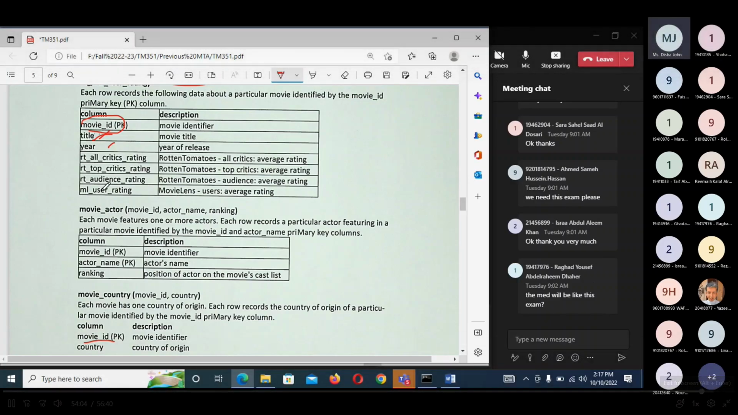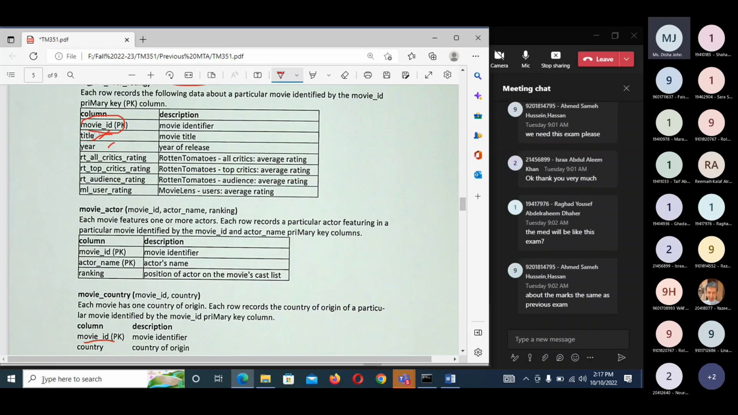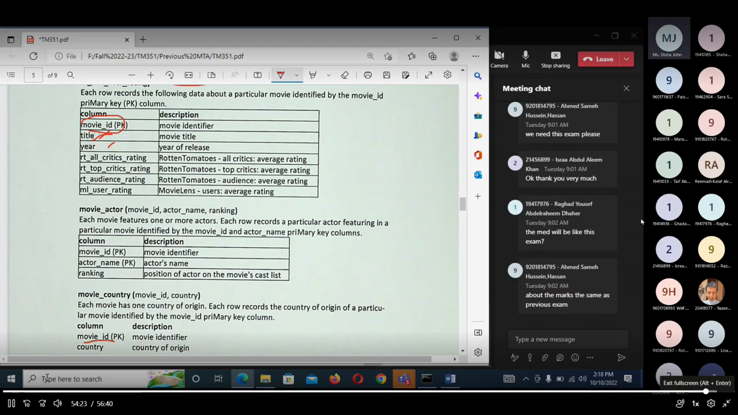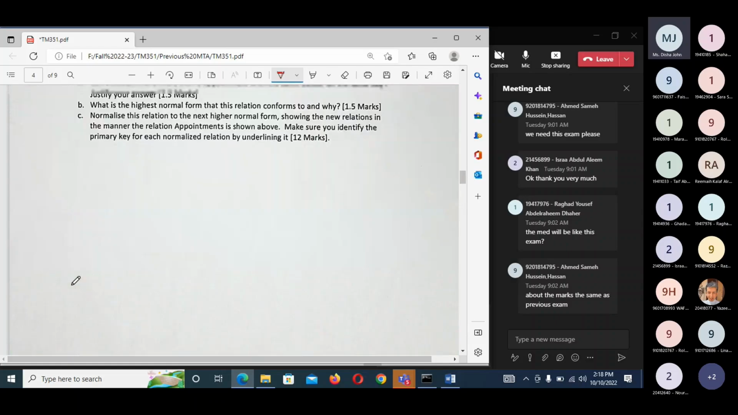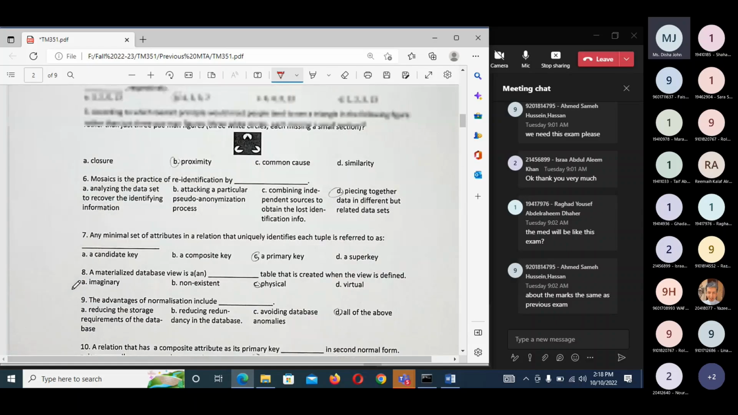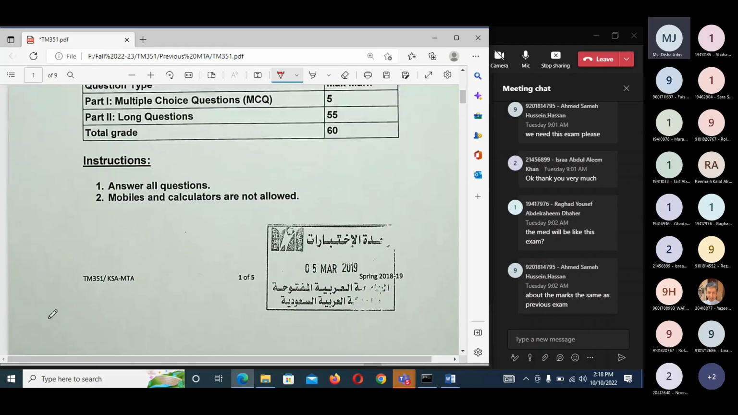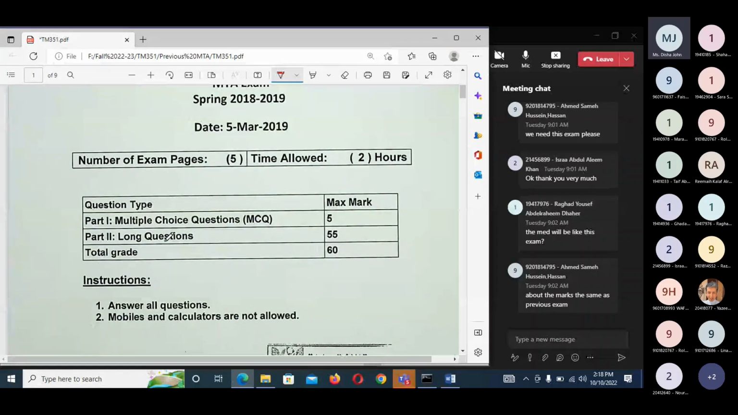Yes, hopefully the MTA will follow this pattern. As I mentioned, we will have two parts. Part 1 is multiple choice questions, and part 2 is problem solving. There will be a question based on Python coding, a second question based on normalization, and the third is an SQL statement. The marks will be out of 100, and they will convert it into 30. Out of 100, here you can see 5 marks for multiple choice and 55 for long questions or part 2.